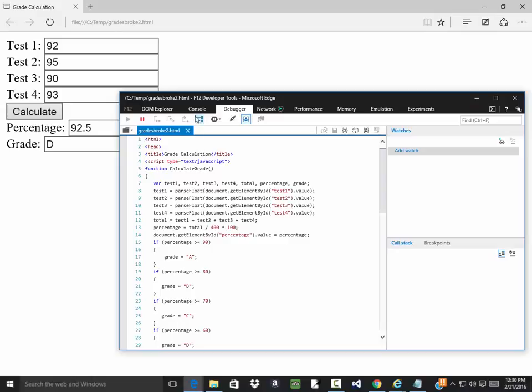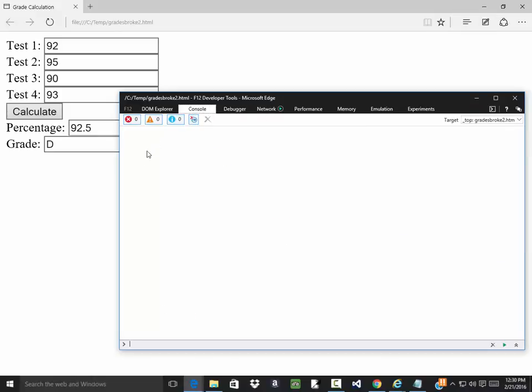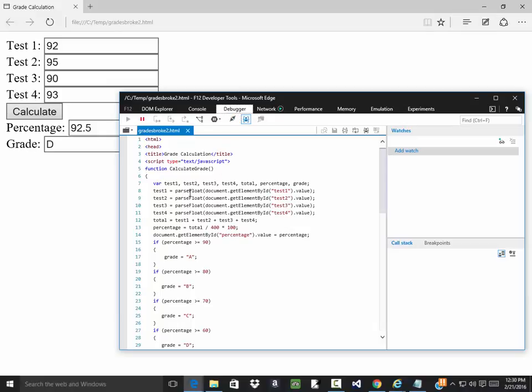Now over here, if I go to console, I don't see anything here. But there's a debugger. And if I click to the left of this test, in this spot right here, I put something called a breakpoint in there. And I can click it again to uncheck that. But I don't want the breakpoint there. Now let's go click calculate.